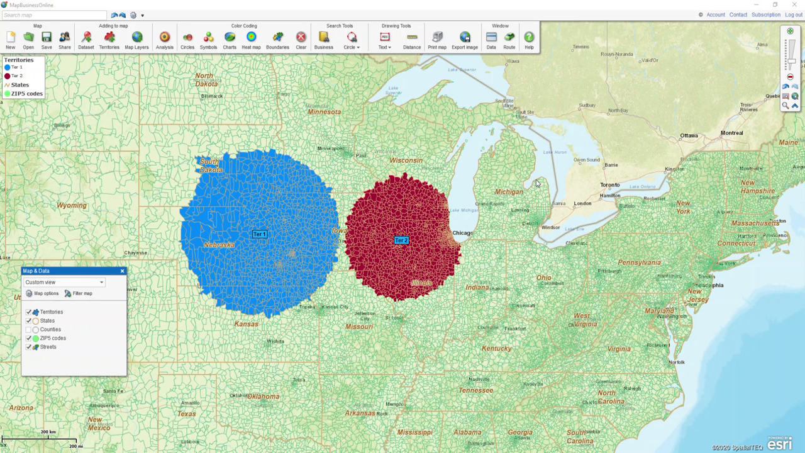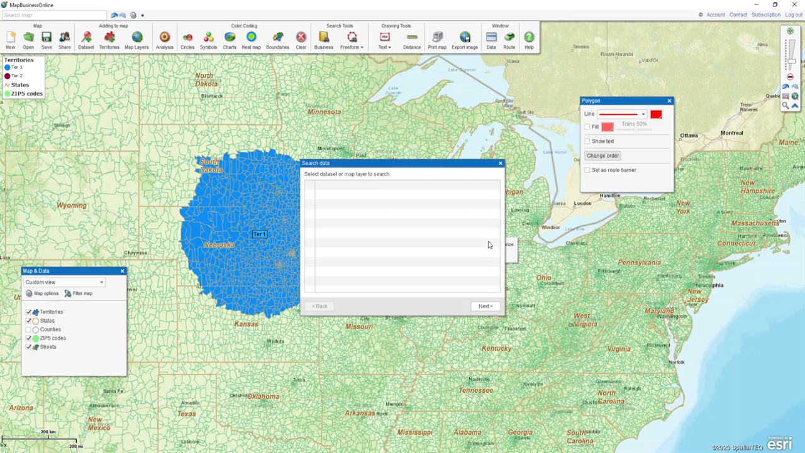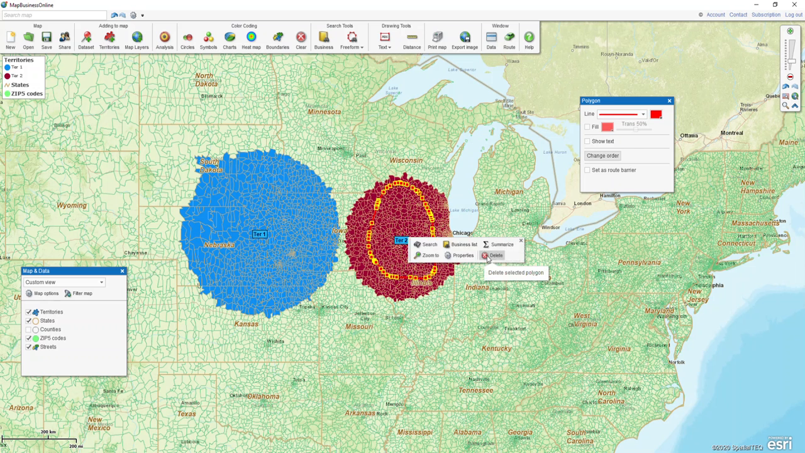This video will go over just a quick way to merge two territories together in MapBusiness Online. So first, you could use the search tools if you wanted to. They're the little shapes with binoculars at the top. And you could draw a freeform area that goes inside of this, and then you can kind of remove them from one territory and then add them to another. But I'm going to do it a different method.